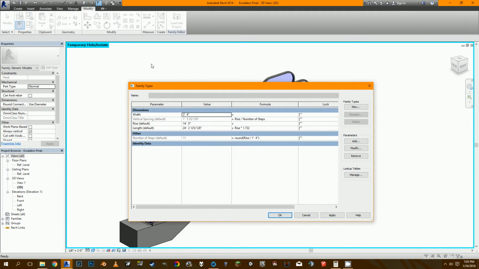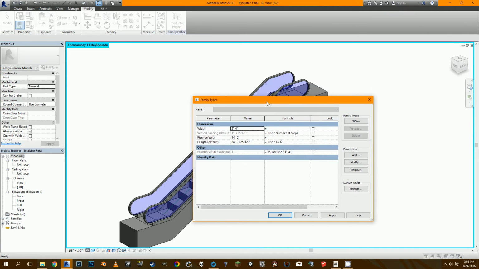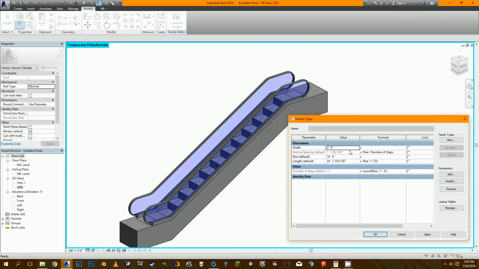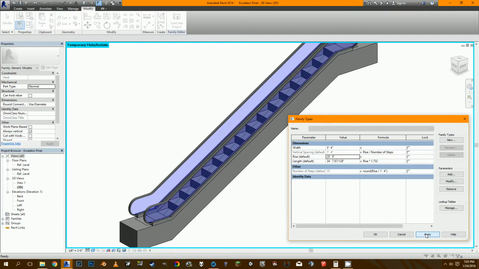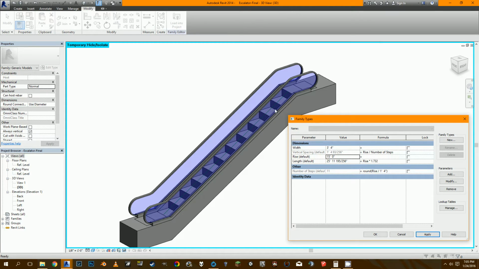So if you go to our parameters here, I have all sorts of formulas, but the main parameter that we're going to deal with is the rise. So you see I have 14 feet here. So you can basically type in whatever height that you want and hit apply. You can see as the height increases, the number of steps increase, and they stay all spaced out.